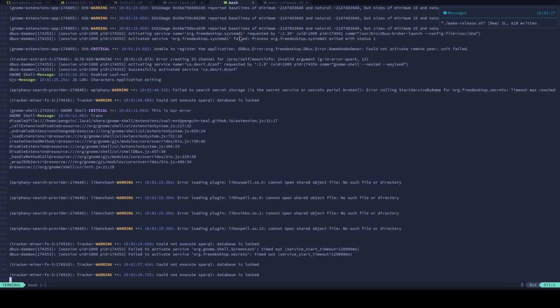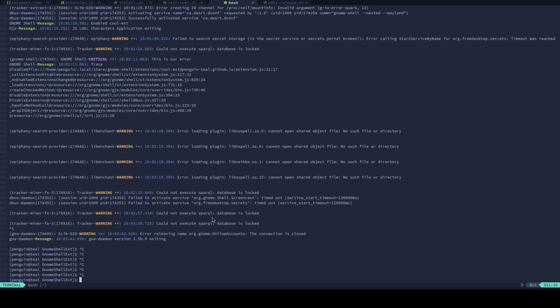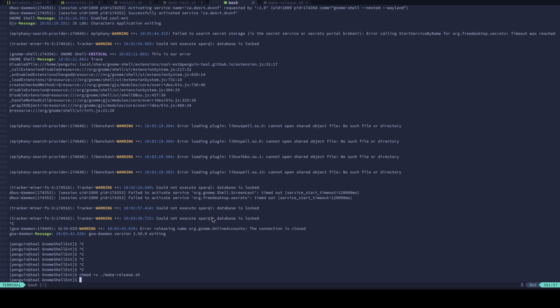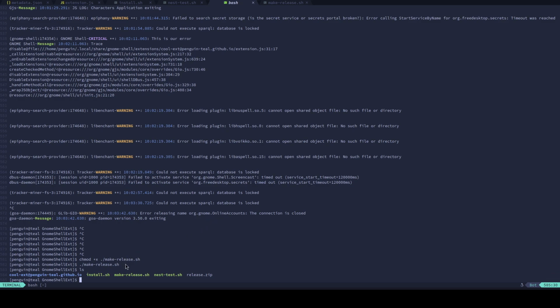Now sometimes even if you click the X on the window for the nested shell, it will keep running for some reason. My other computer doesn't do this, this one does. I'm not sure why, but just spam Control-C and it will stop. And then we can make our make-release script executable, and we can run it, and now we have our release.zip, and now we can upload this to the GNOME extensions website.